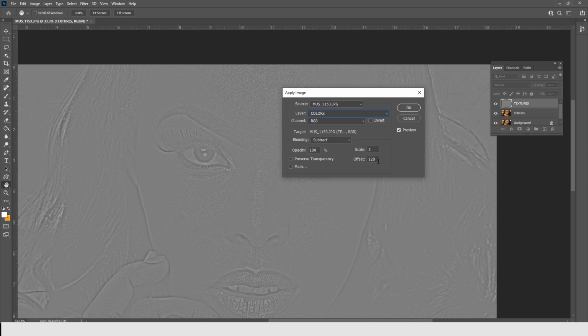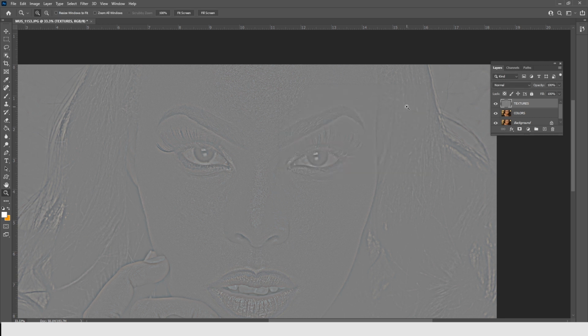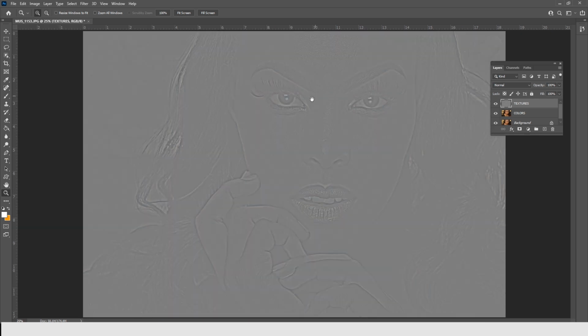Okay, that is what you're going to do. Leave the rest the way they are. Your image is supposed to be at 50% gray if you've put 128. Okay, so we are going to come here and say okay. So now guess what, we have done frequency separation. Yes, it looks weird, I know, but let me just show you something here.